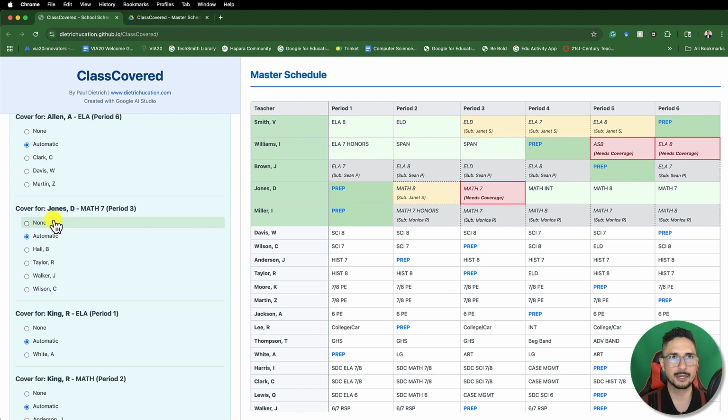So sometimes if an administrator is going to go in there or somebody else is going to go into there, that keeps that as needs coverage. The other option is automatic. So automatic means that the website is going to take the very first person who has prepped that period and put them into that spot. So for example, in Jones D Math 7, it's going to default to Wilson C automatically. That's if we choose the automatic option.